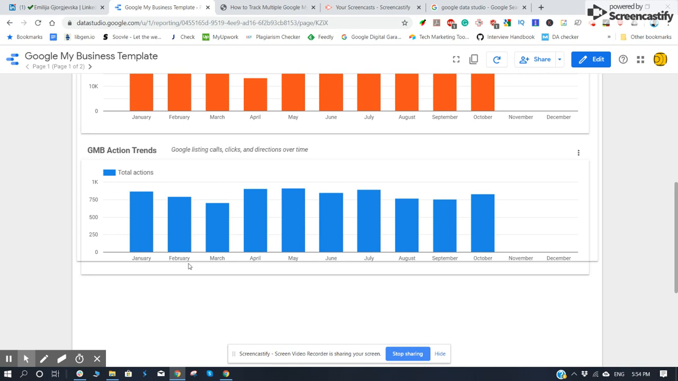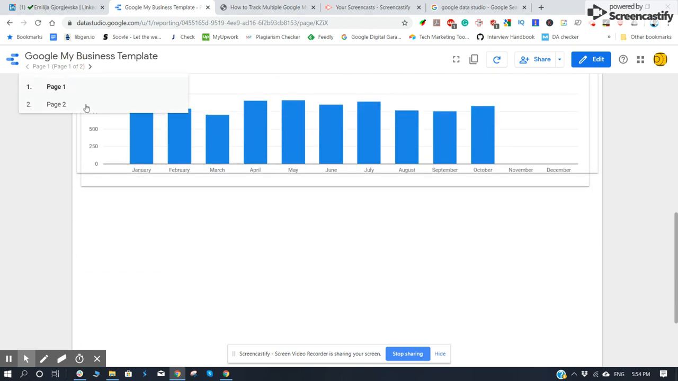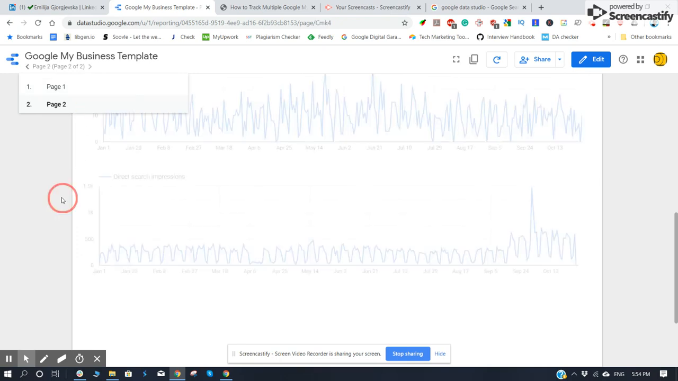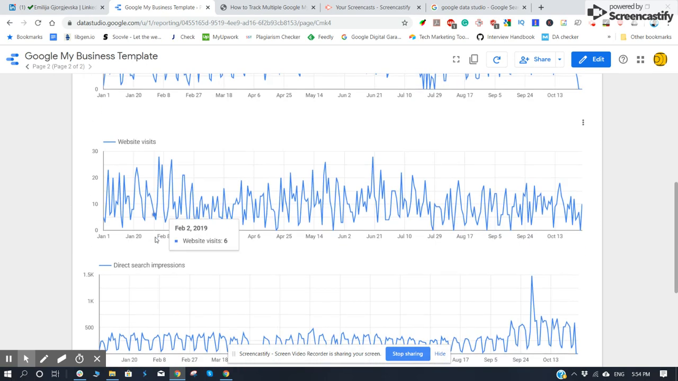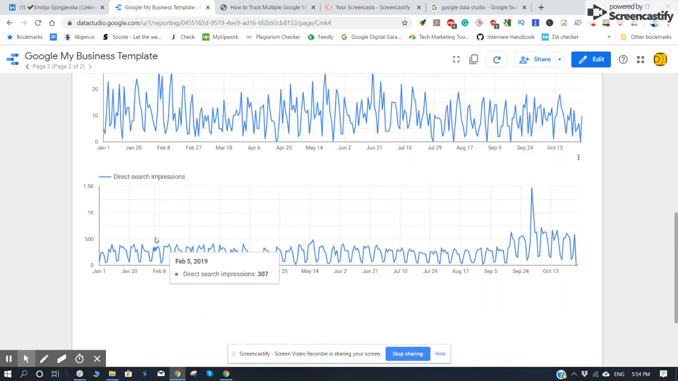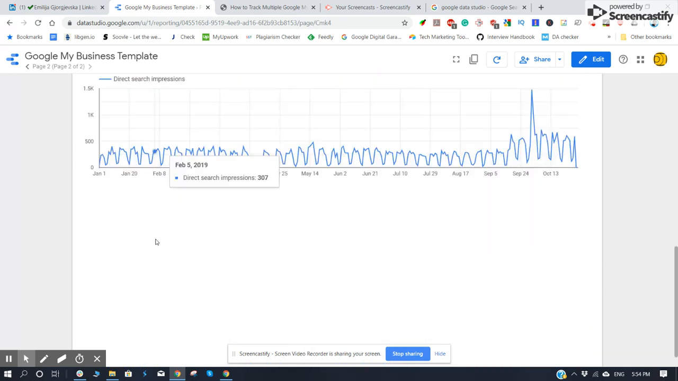For example, when somebody's asking for directions, there's a high probability that he or she will visit our office within a day. So I made a second page of their report, made it more detailed, and included phone calls, direction requests, total photo views, website visits, as well as direct search impressions. So these are really easy to build.